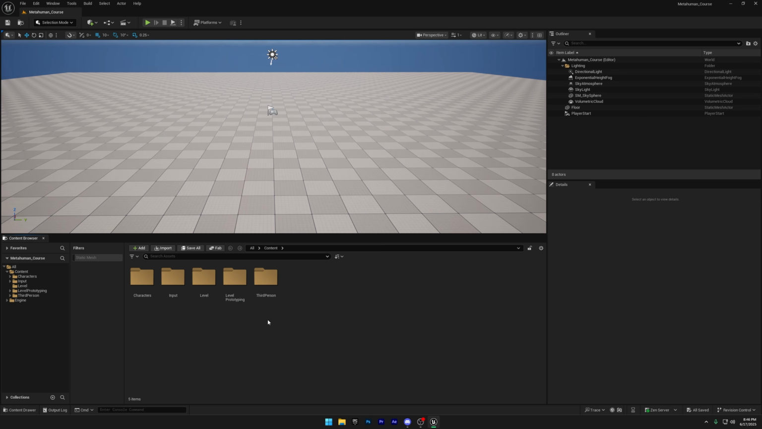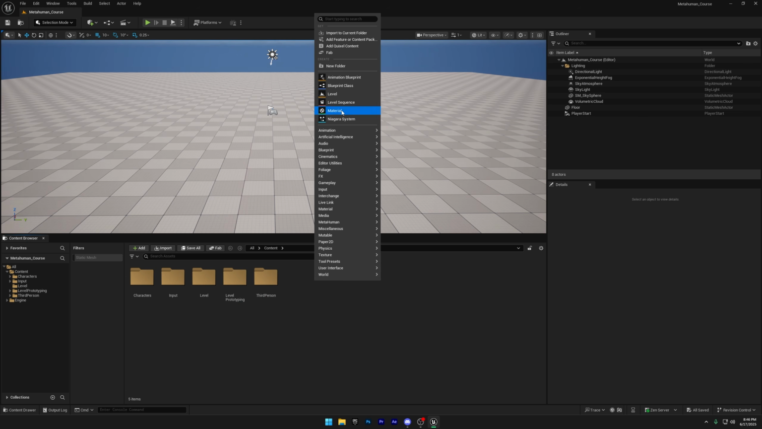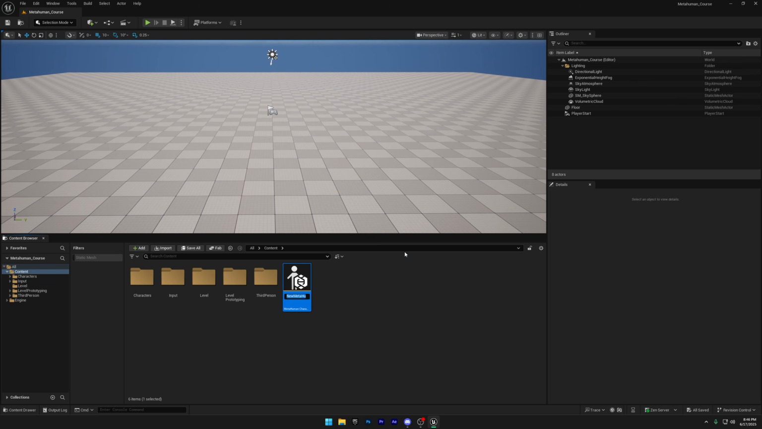After the restart, right-click anywhere in the content browser. Go to the MetaHuman section and select MetaHuman Character. You can name it whatever you want. I'll just call mine New for now. Now you can double-click to open and customize your MetaHuman character.